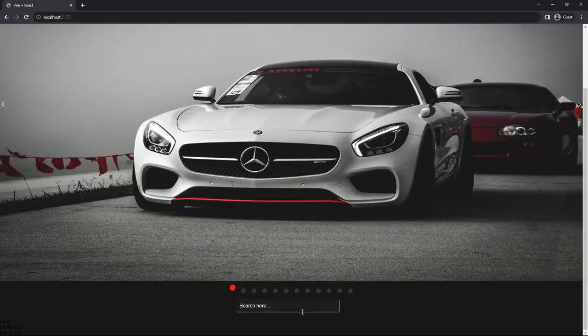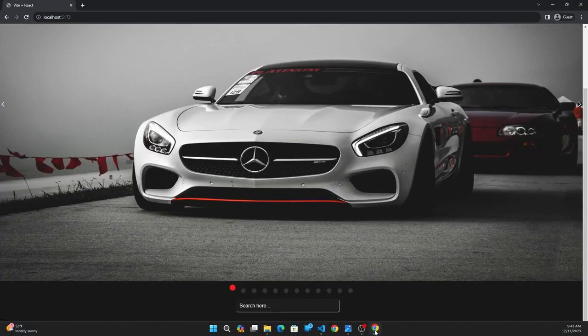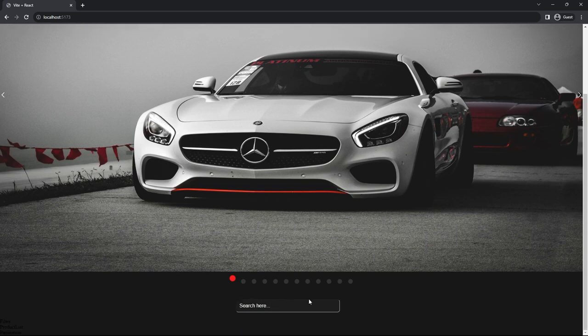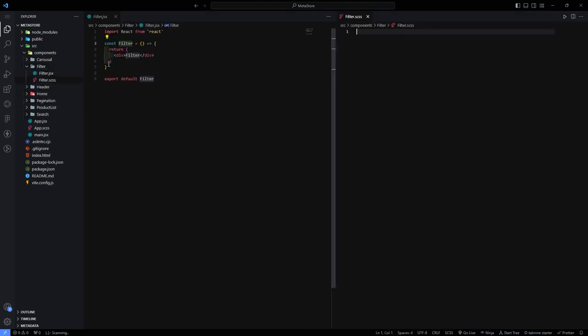Look, we have something like this. It has a bit of margin from the top, so what we have to do is add margin top right here, 50 pixels for example. Look, now it is looking nice. Now close the search, close this folder and open filter and the CSS also.